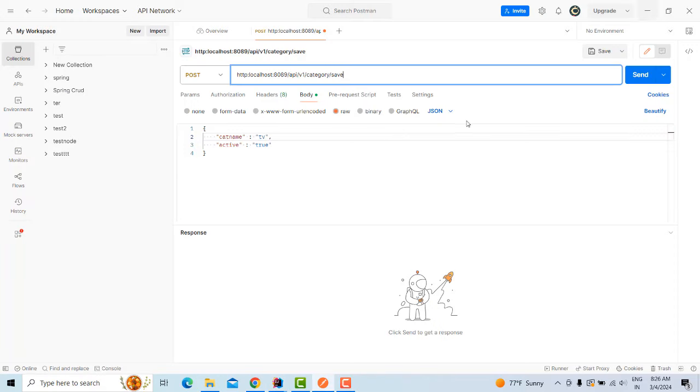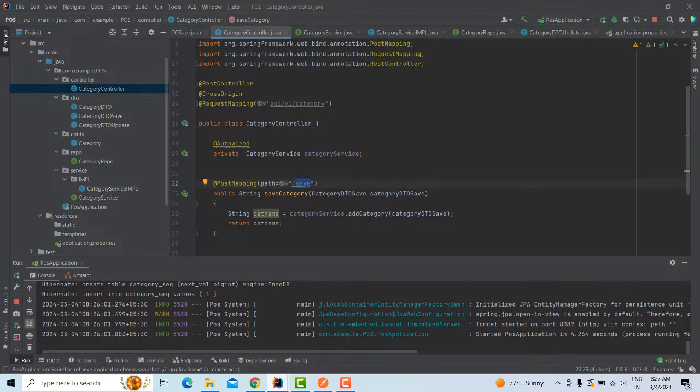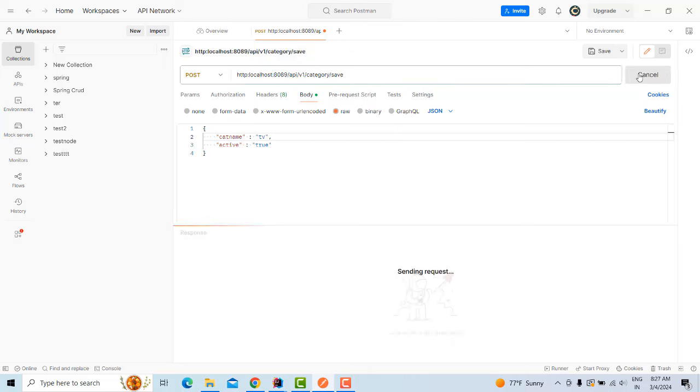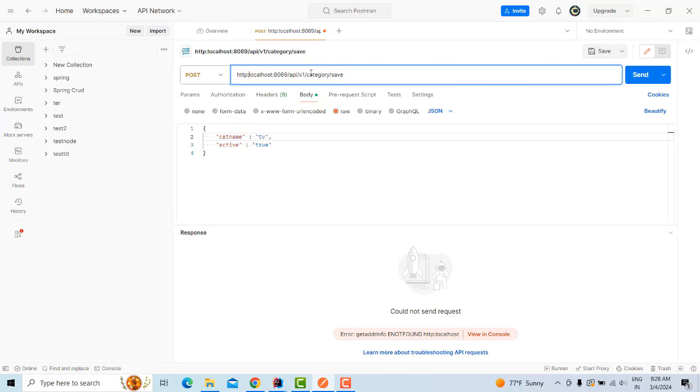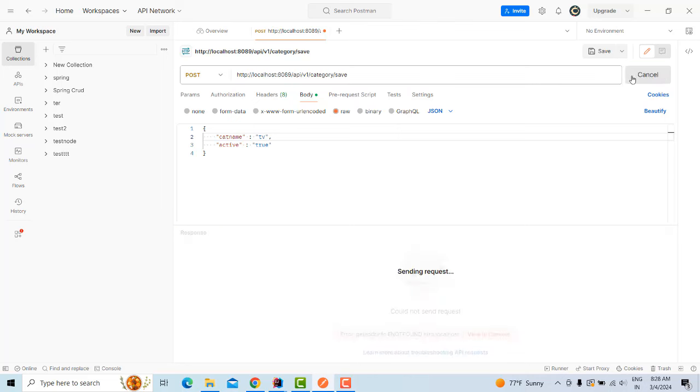Okay. Now here this is a JSON format. It's a POST request. This is the port. This is the API path, nothing but the path we gave in the request mapping. This is the endpoint, save. Right. Now let's copy. Now let's click. What's the problem? Yeah, accidentally I haven't typed this one. Sorry. Right, now here you can see send.